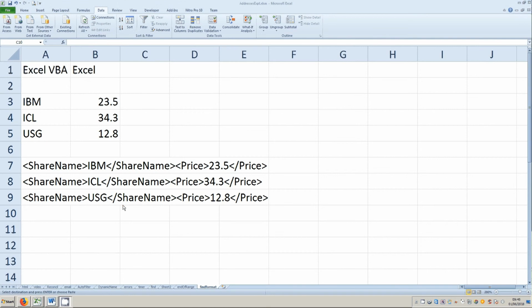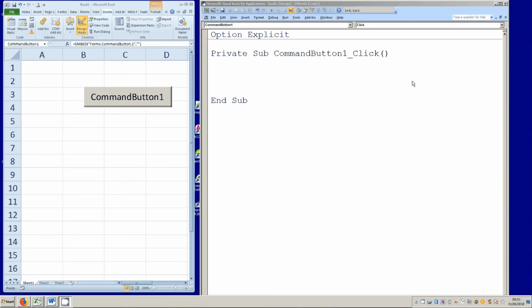The text that you see here is a bit of XML, which I'll explain a bit later, which we can what we call parse. Parse means to extract data from and split up the string. So in this case, we've got the share name and the ticker and so on. Parsing it will be able to extract the IBM and the price, as we've done right here using the text to columns.